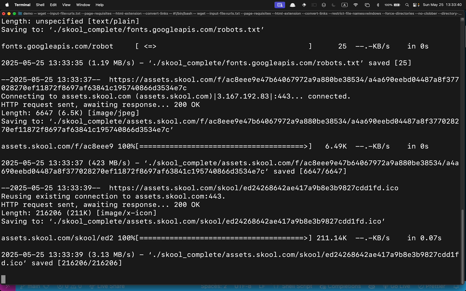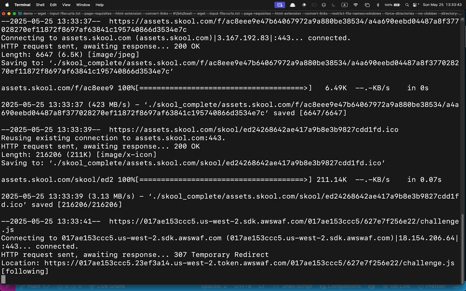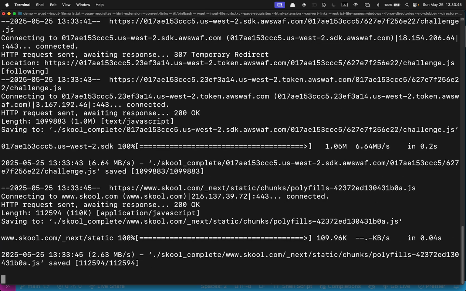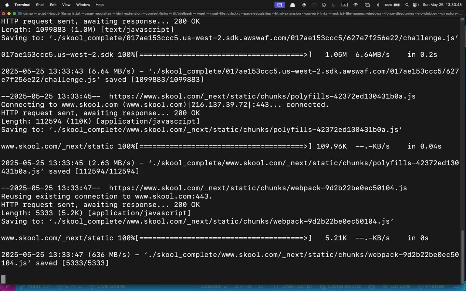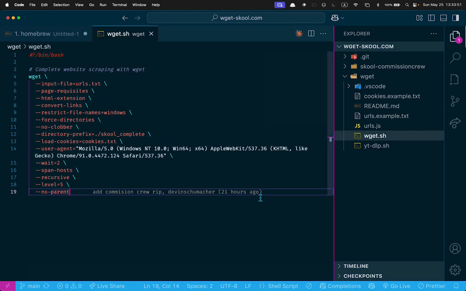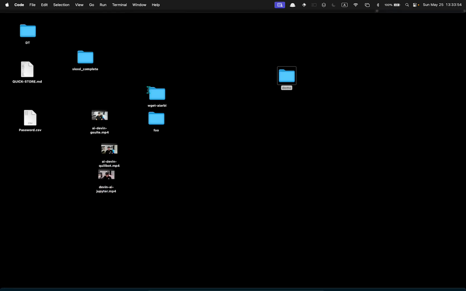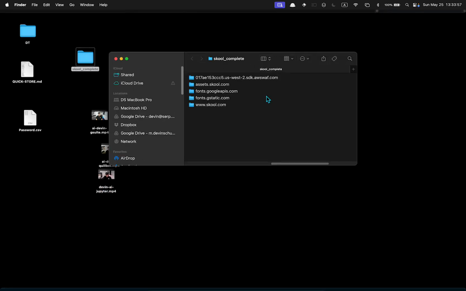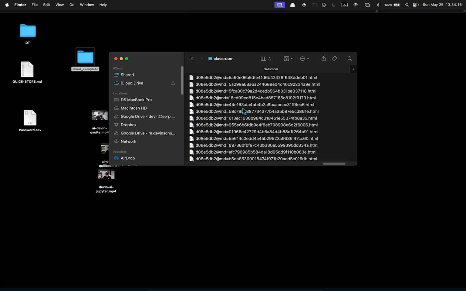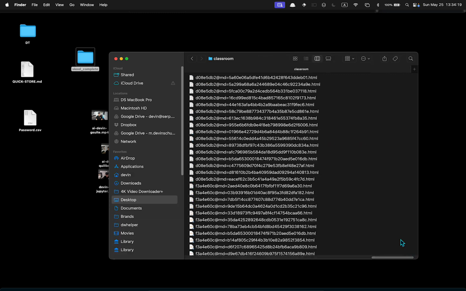How long it takes depends, to be honest, on how big the Skool classroom is that you are essentially saving. Okay? And when it is finished, you will get something that looks like this. What is all this? Well, just go to the one that says Skool, and then find the name of the classroom, or the name of the, I don't know what they call this, coach person, and then go to the classroom folder, and you'll see all of these HTML files.